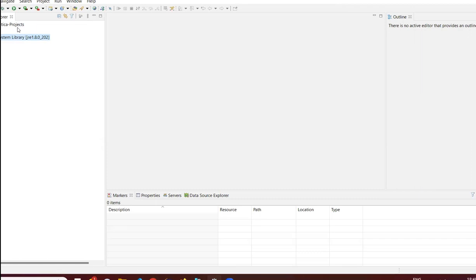If you want to do it for 11, 17, 21, whatever Java version you're looking for, you can simply configure it like this. As my Eclipse is an older version, I can see only till the 14th version as a compiler. But if you install the latest Eclipse, then you will get compiler versions till 21.